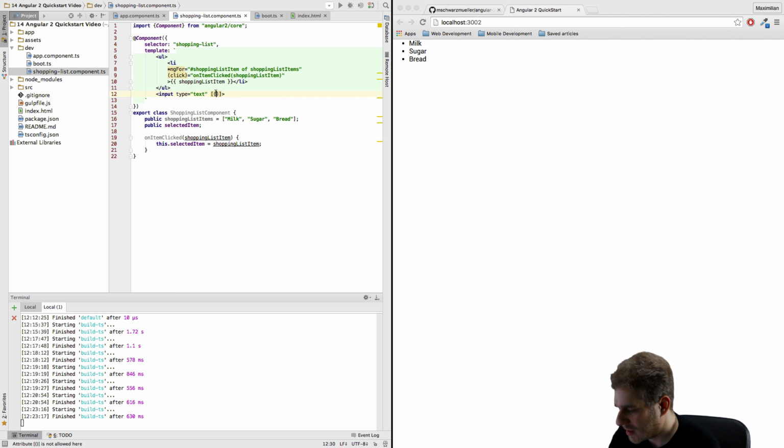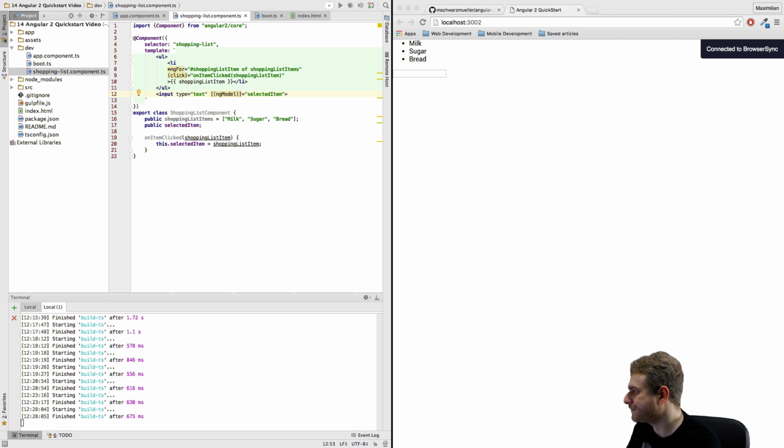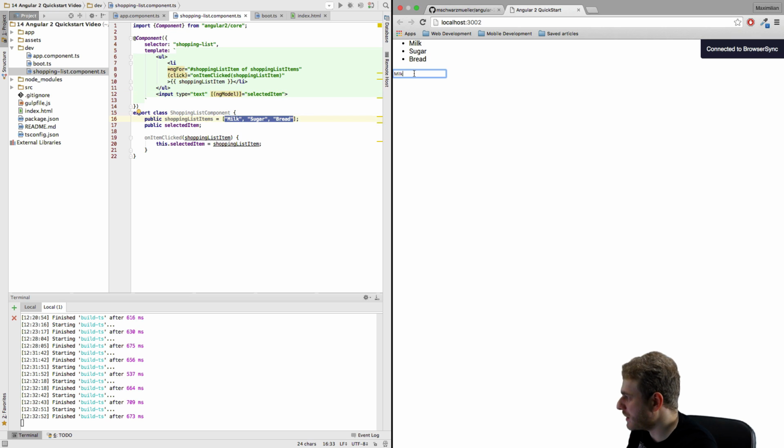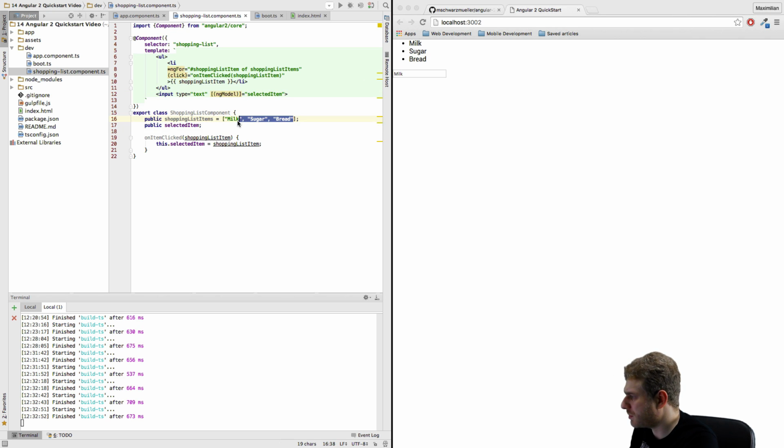And to do this, we then use the special ng-model directive here, which is necessary for two-way binding, and set this to selected item. Now if I save this, we got that. And if I click on these items, you can see they load up around here. But as you can see, we got no two-way binding going on here. This is because here we got plain strings.